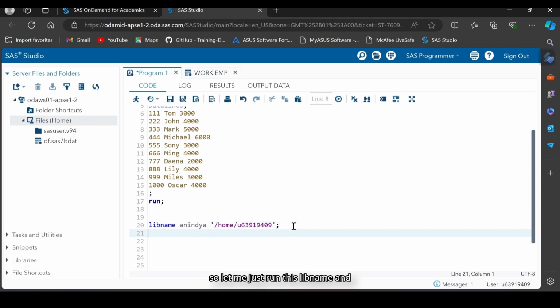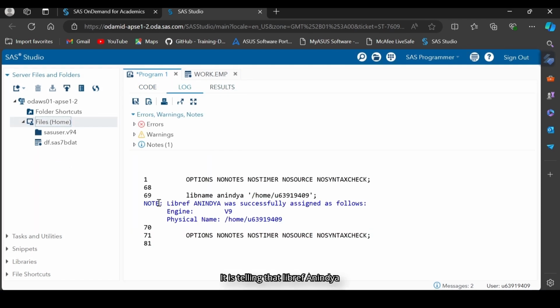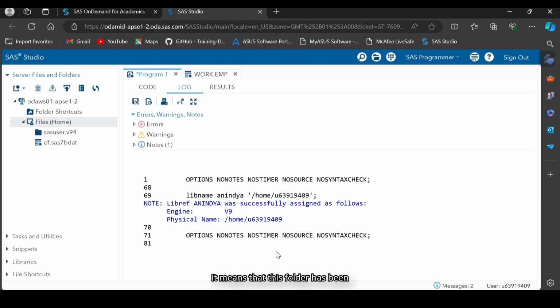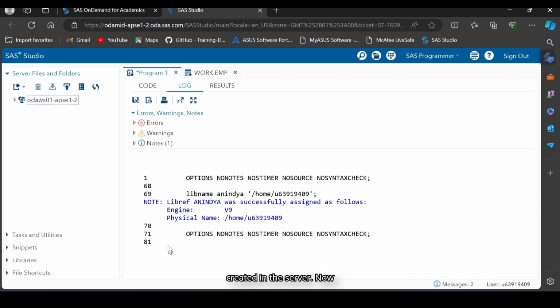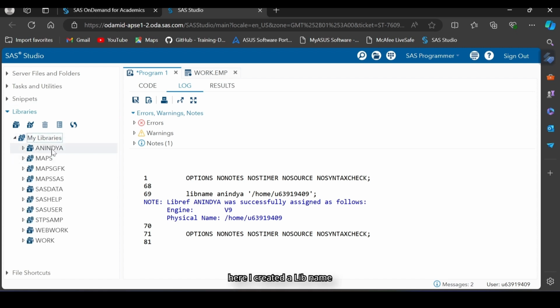Okay. Let me run this libname and see what's happening. It is telling that libref Anindya was successfully assigned as follows. It means that this folder has been created in the server. Now let's go to the library section and see whether this Anindya is created or not. Libraries and My Libraries. If you see here, I created a libname which is called Anindya.